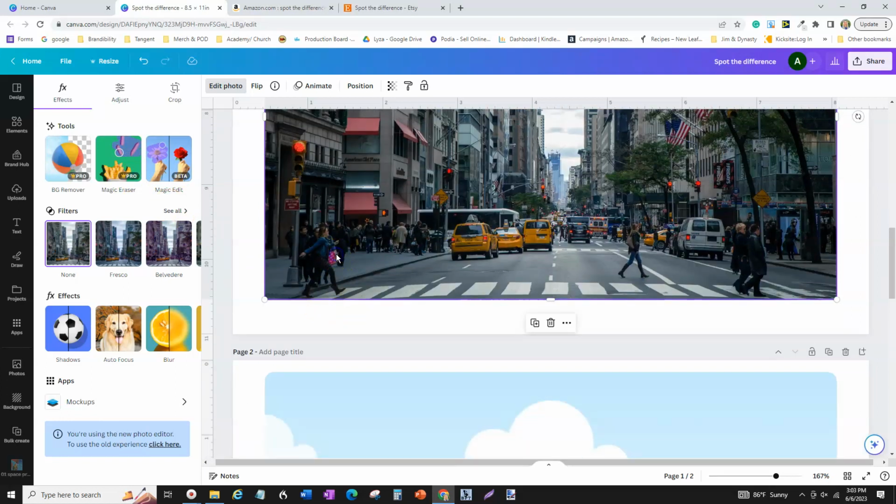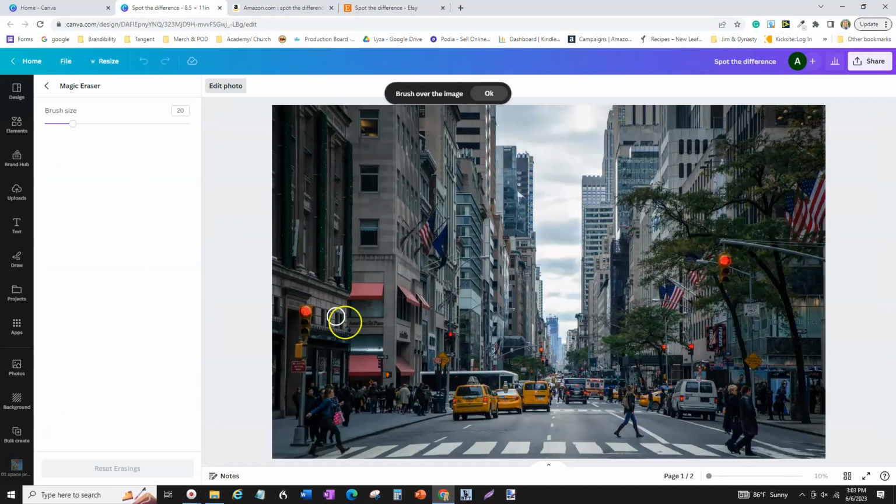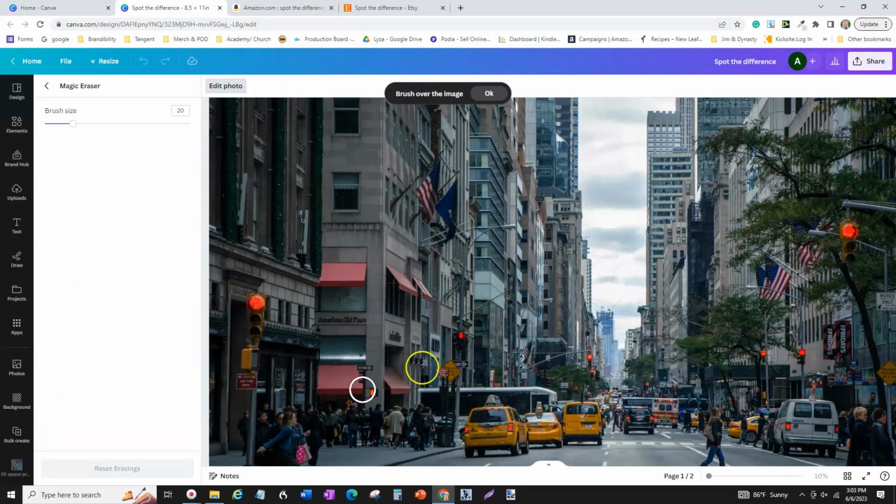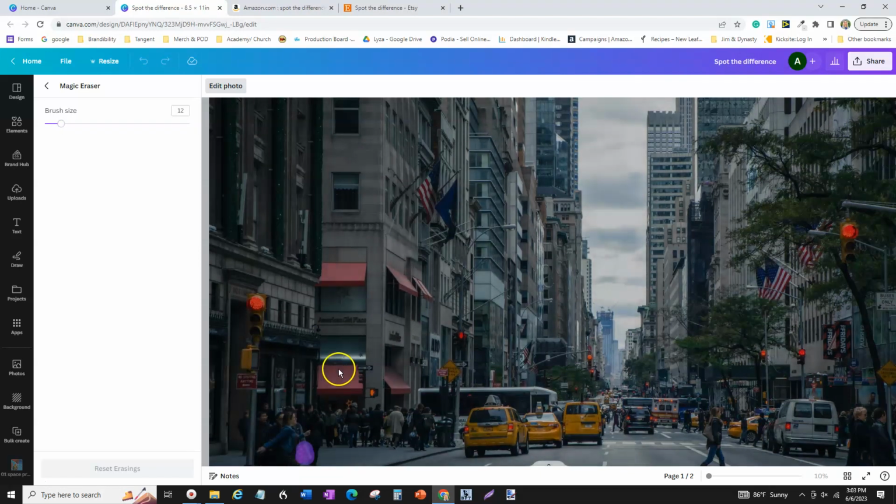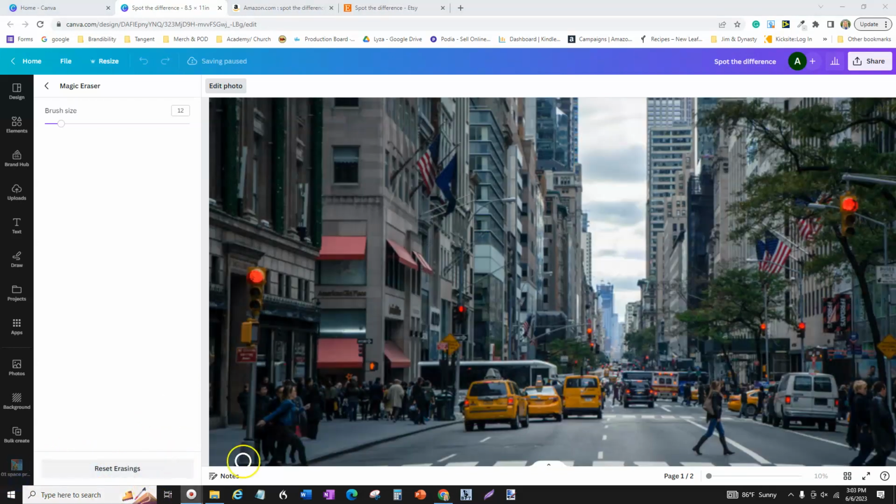So what I would do is you click on magic eraser and it opens the image for you. You can choose the brush size over here, make it smaller or bigger. And you're just going to basically highlight it, and then wait until it makes it go out of the screen. Okay, you can see that it disappeared. I kind of missed a little bit right here, and I could take that off. But for spot the difference, this is pretty good.